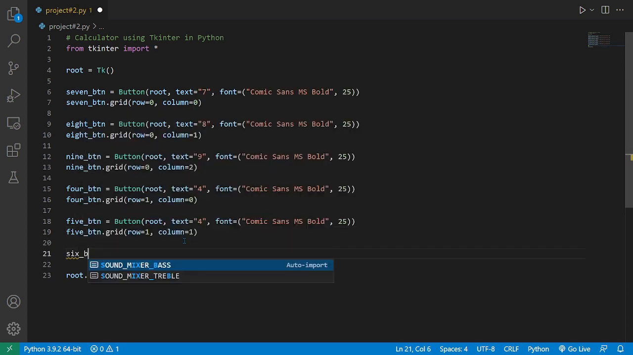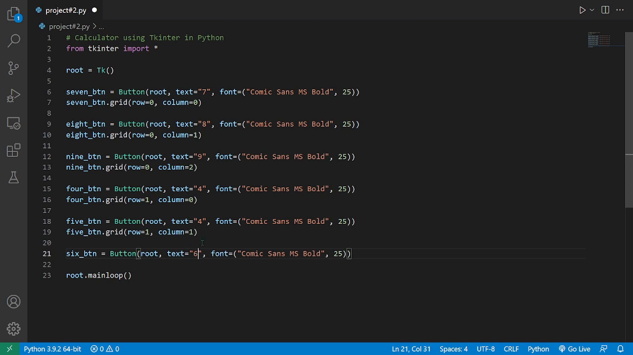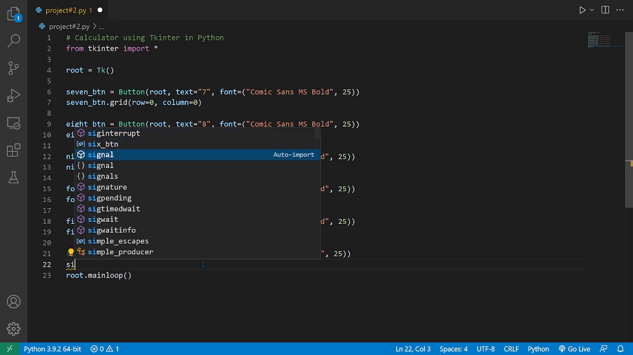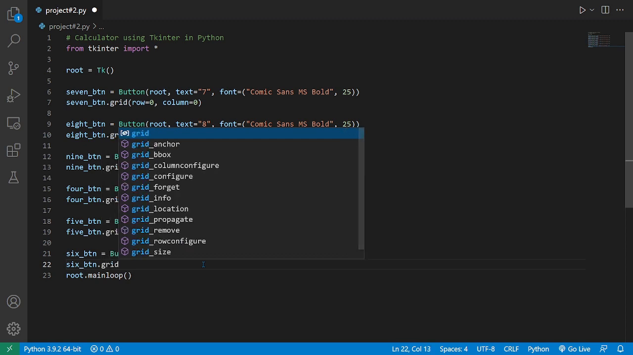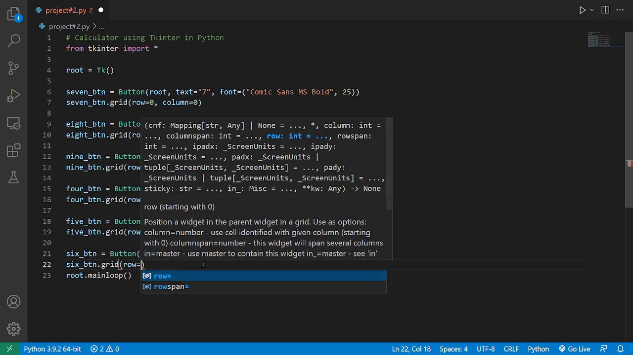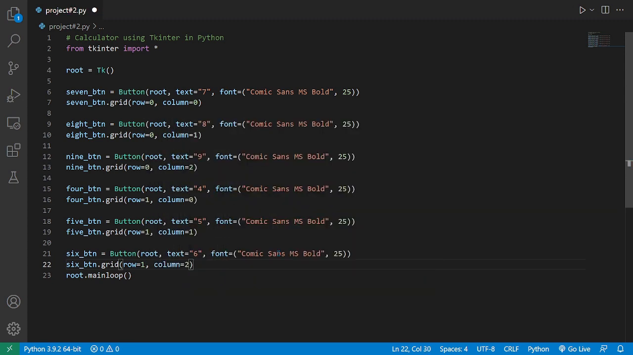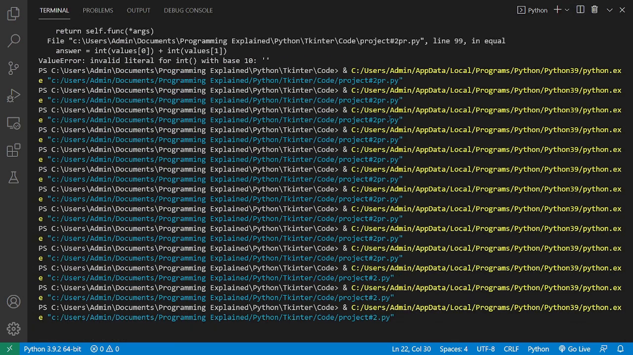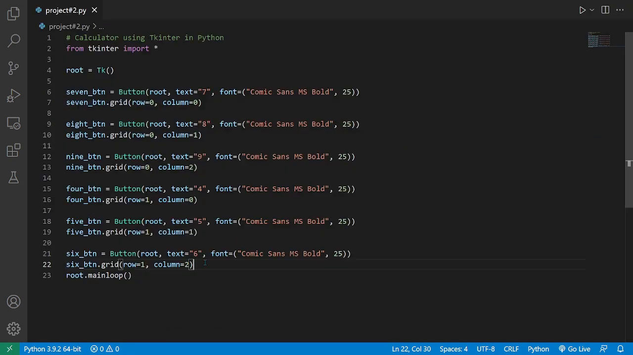So now we will do 6 button. Again I'll copy this and paste here. Make this 6, make this 6 button dot grid, row is equal to 1 but column is equal to 2. Let's save this and run this, and we see 4 5 6 7 8 9. Great.